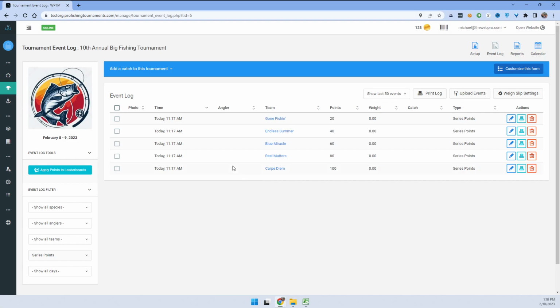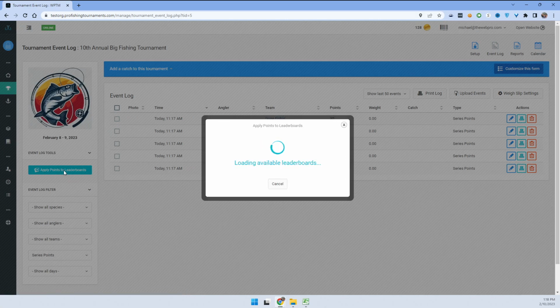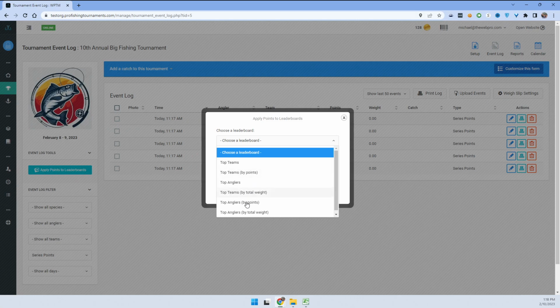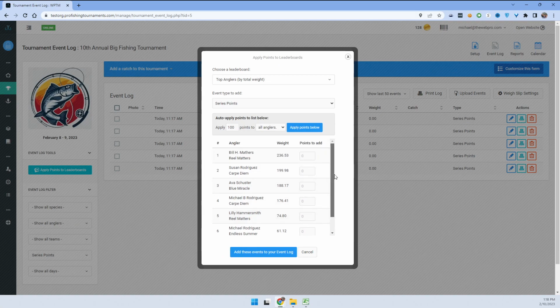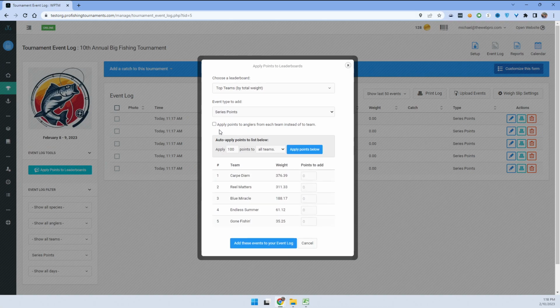If you wanted to add those points to the anglers, I'll show you that. Instead of the teams, we can apply points to leaderboards. We click that button, and it's going to load those leaderboards again and refresh everything. We can either choose top anglers by total weight, so now we've got the anglers where we can apply the points, or we can take that team's leaderboard and apply the points to the anglers from each of those teams instead. So they can each get those same points.